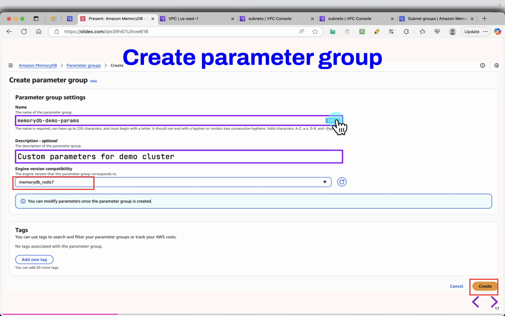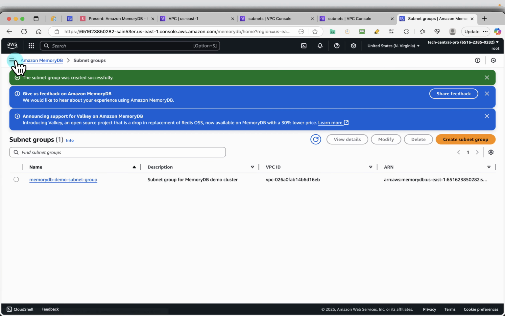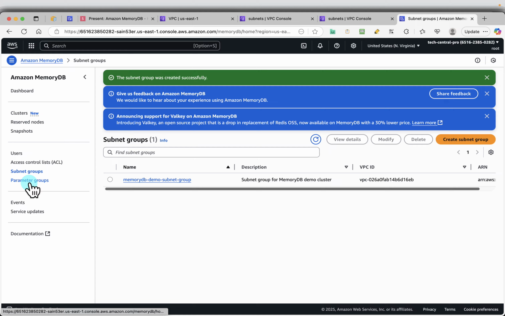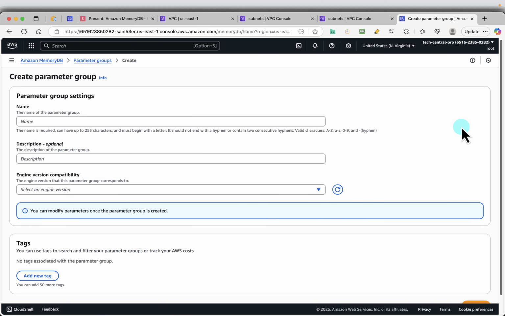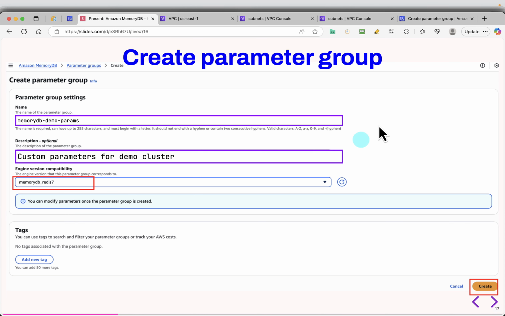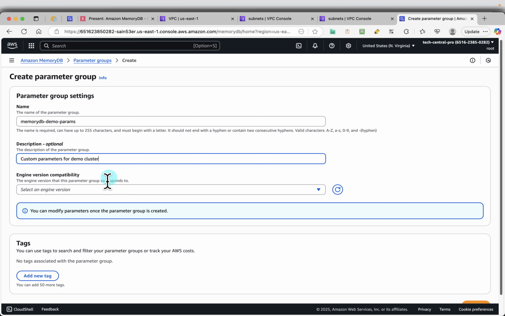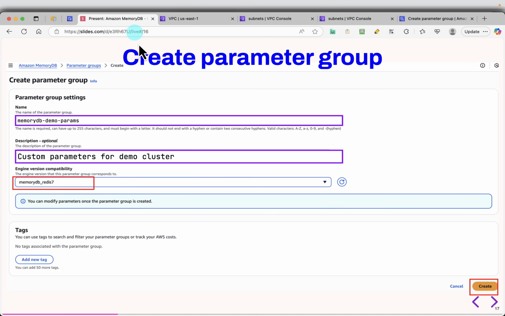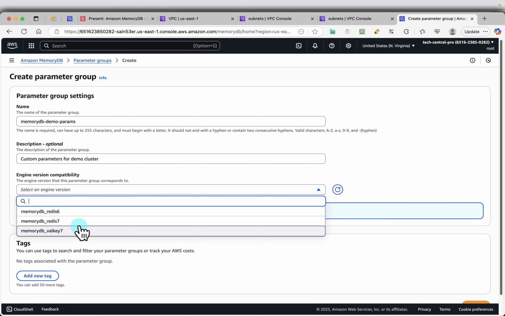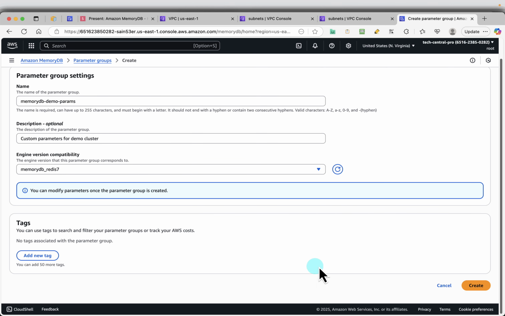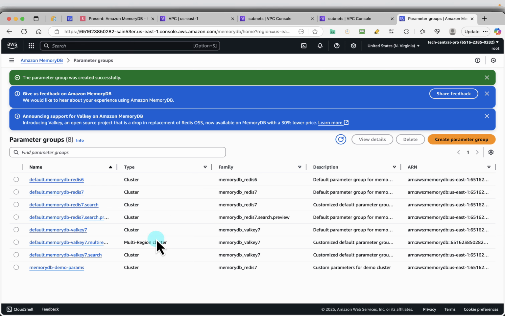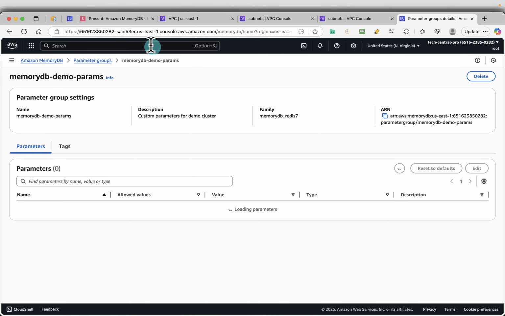So I'll copy the name, and let me expand this, and under subnet groups is parameter groups. Click on create. You can provide an optional description and select the engine. So we will choose the MemoryDB Redis 7, and click on create. After you create, you can modify the settings. So this is the MemoryDB demo params, and we'll modify two settings.